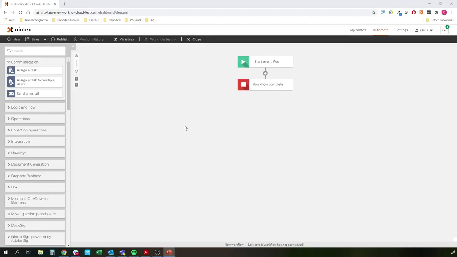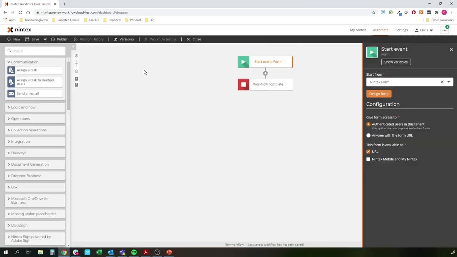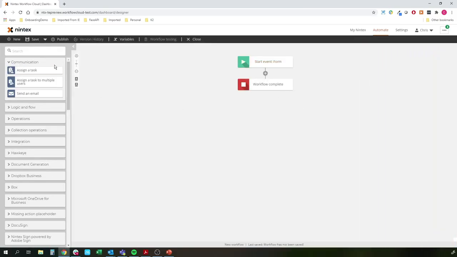So I'm in my Nintex Workflow Cloud canvas and I am kicking this workflow off with a really simple form. It's a sales lead approval form. It's going to go to a couple of sales leaders for them to reassign. So prospect, company, email, mobile, product of interest. Really easy. My new action is here in the communications group.